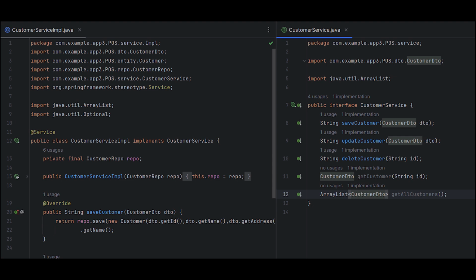With an interface, we can easily mock the implementation during testing. This makes testing individual parts of our app way simpler. Scalability. If we ever need to add a new implementation for handling customers, let's say fetching data from an external API instead of the database, we can do that without affecting the rest of the app.